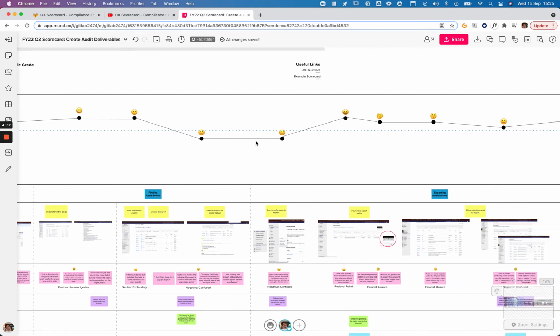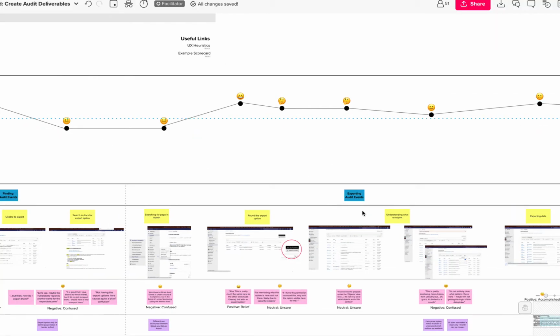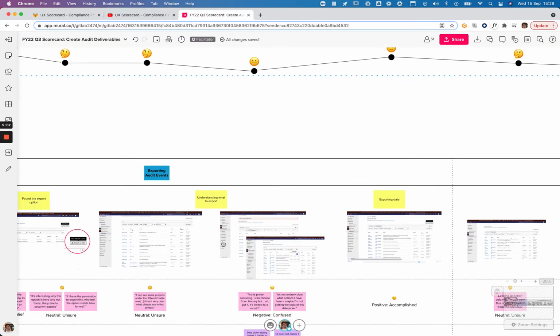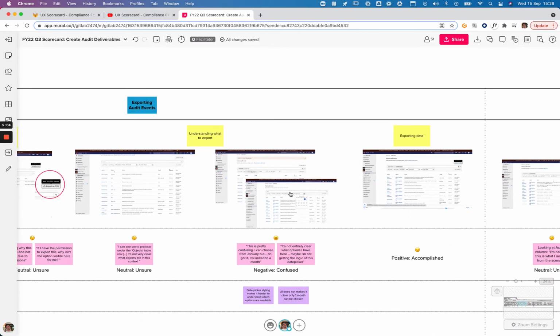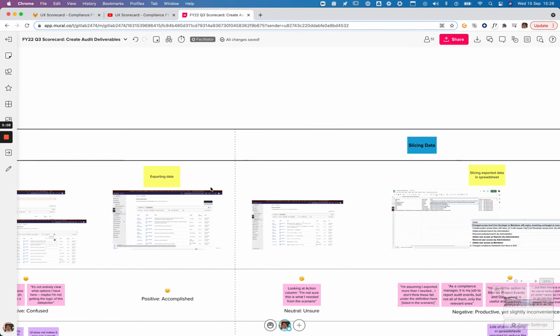And it went down a little bit, but then finding the option again and being able to export it, bring it back up. Then understanding what to export. Then, okay, I made my peace with the date picker, selected the dates that seem relevant, and exported the data.